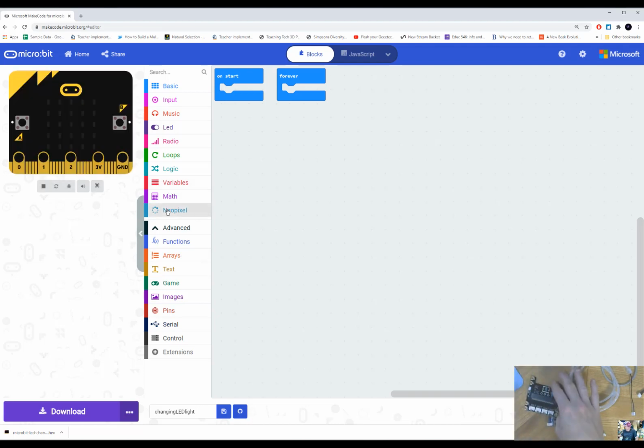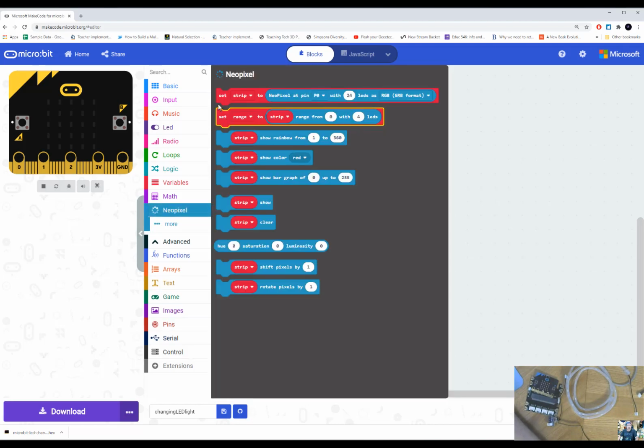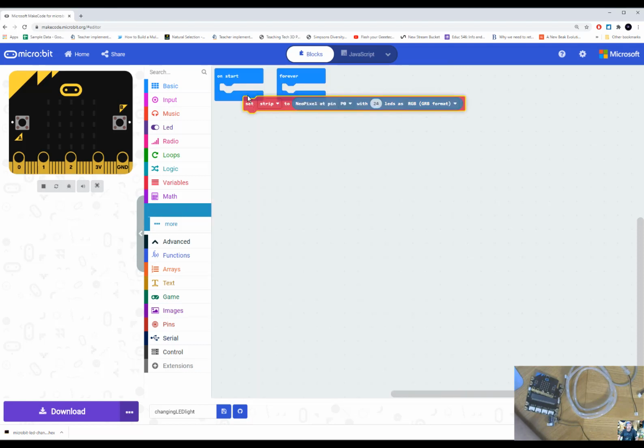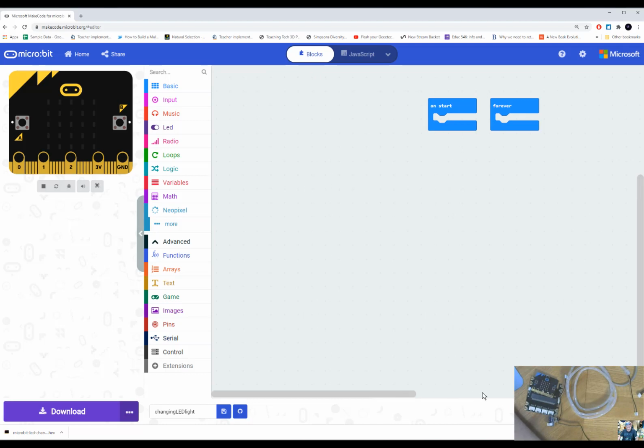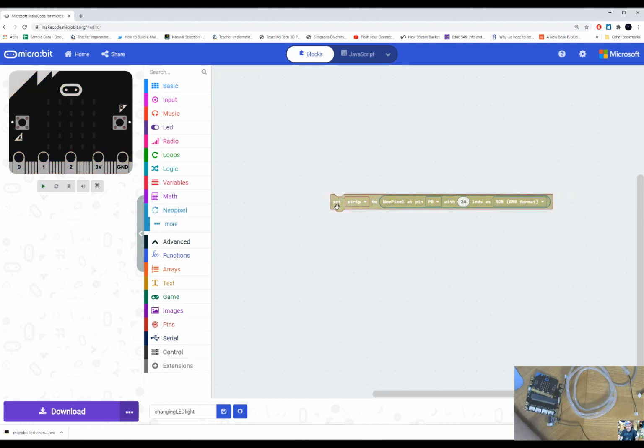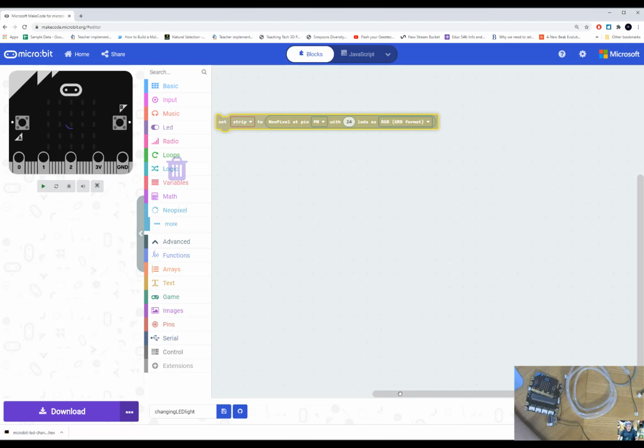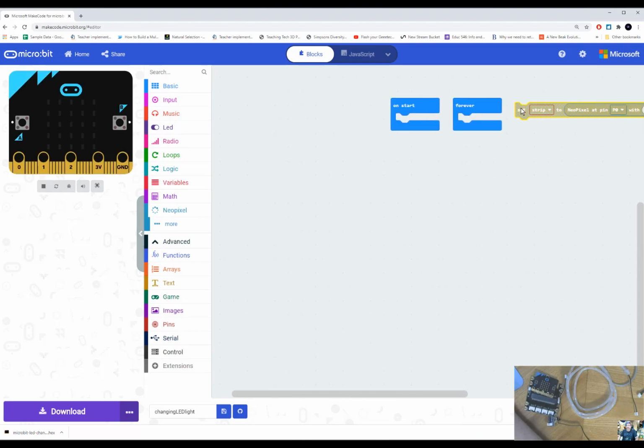And as always, our microbit doesn't really know about the LED strip, so we need to tell it. And we always tell it in that onStart block. It already builds in a variable called strip. We're going to drag that strip over to my onStart. There it is in my onStart block.